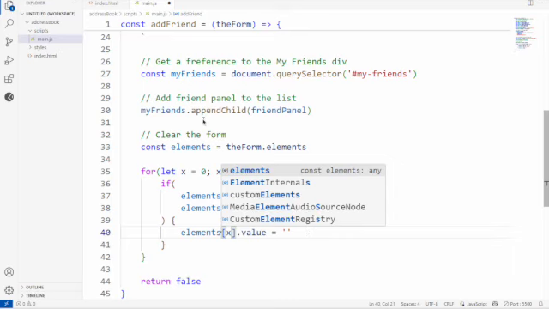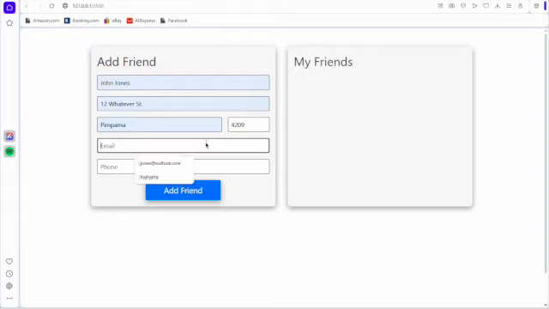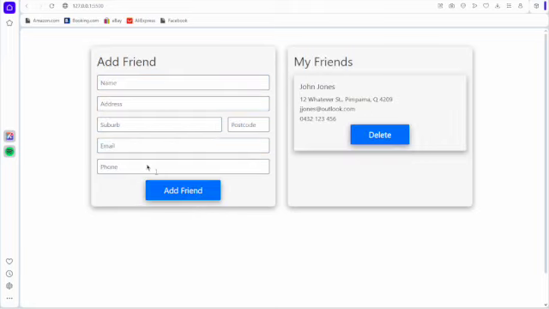So if I save that and I go and give that a test, we should get John Jones, 12 whatever street, good old Pippa. We'll go 4209. We'll go Joe Jones. We'll go somebody's been putting in rubbish. We'll add the friend and it should put it over there, and you'll notice that it's cleared out the form exactly the way we like.